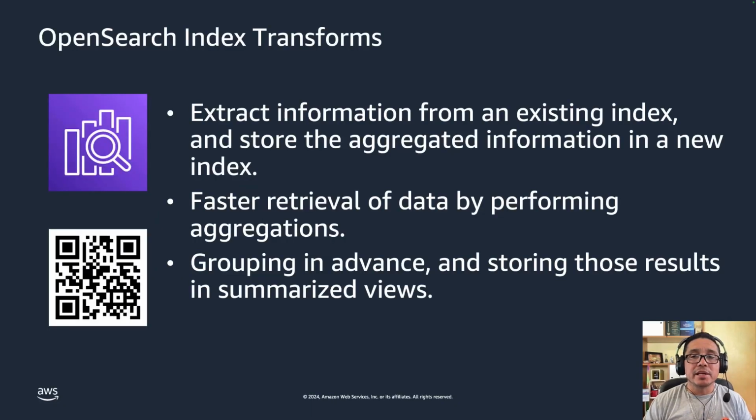Let's start by defining what an index transform is. You can use index transforms to extract meaningful information from an existing index and store the aggregated information in a new index. The key benefit of index transforms is faster retrieval of data by performing aggregations and grouping in advance, and storing those results in summarized views. For example, you can run continuous aggregations on e-commerce order data to summarize and learn the spending behaviors of your customers. With index transforms, you have the flexibility to select specific fields from the source index. You can also run index transform jobs on indexes that don't have a timestamp field.